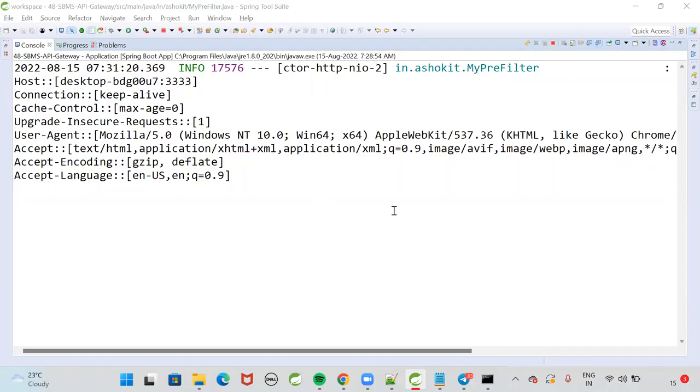Are you able to follow this? How to write a filter and how to access request data?